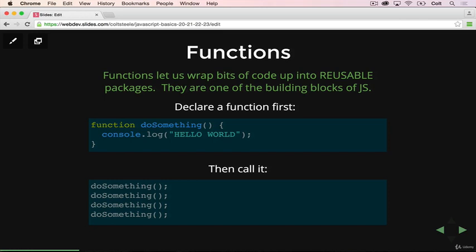So you can see here, this is actually the syntax to declare a function. Function is a keyword, just like var or if or while. So function, anything that we want here, this is our name. So this one is called doSomething, parentheses, and then curly braces. And then we put as many lines of code as we want inside the curly braces. And then we can call the function later by referencing its name with parentheses at the end. So let me show you what that looks like.